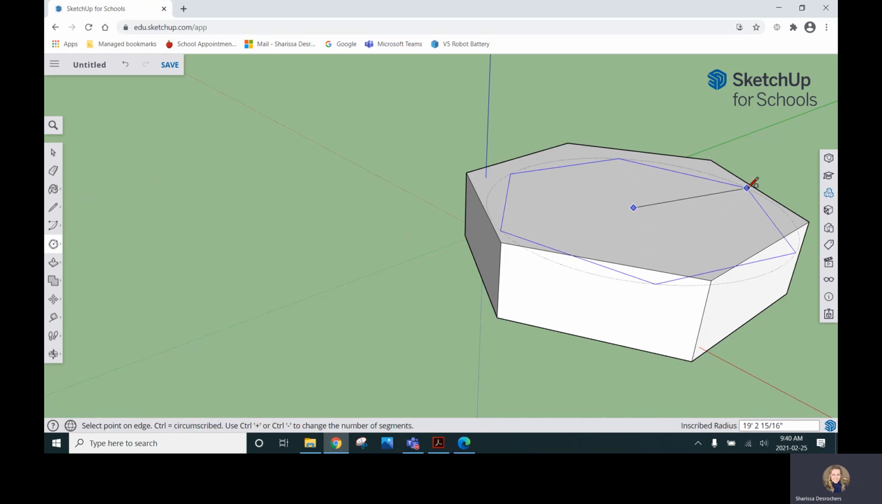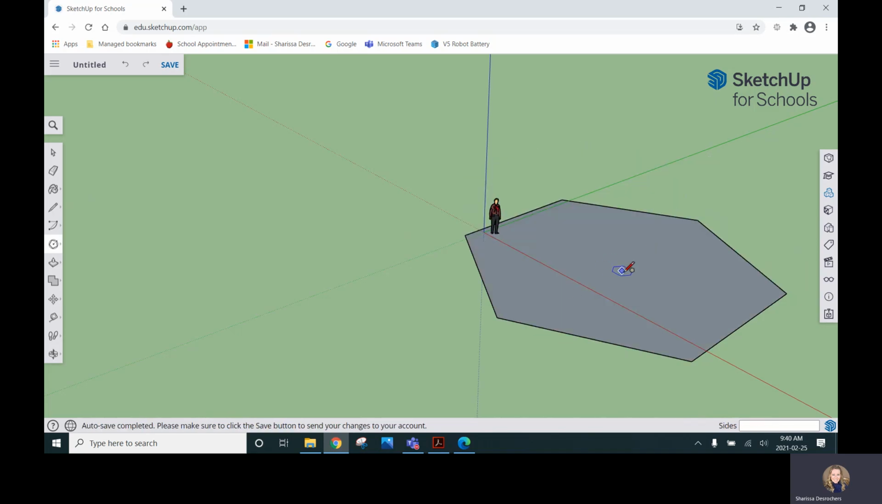So I'll draw another polygon inside. You can also use the offset command. I should show you that before. You know what? I'm going to show that before. We'll Control Z and go back to here. So I'll draw another polygon.